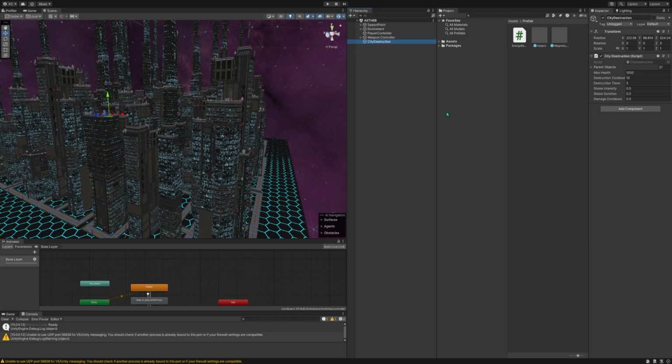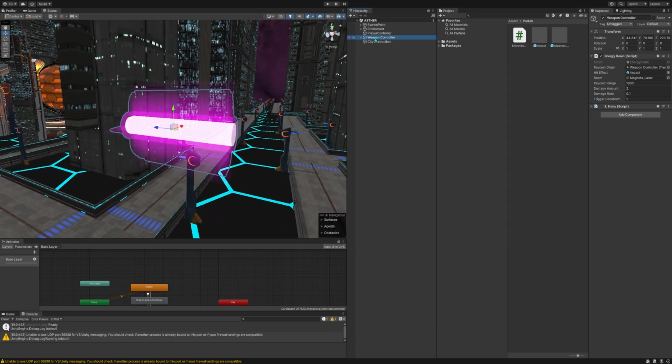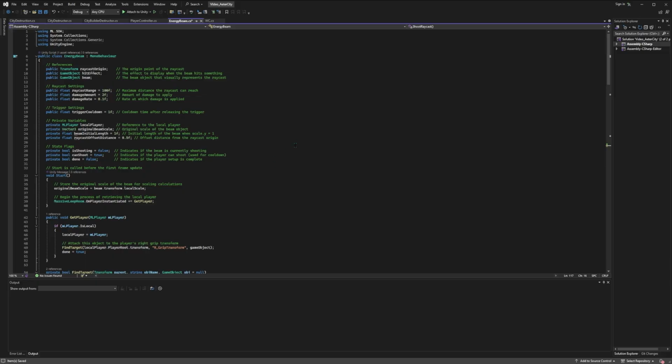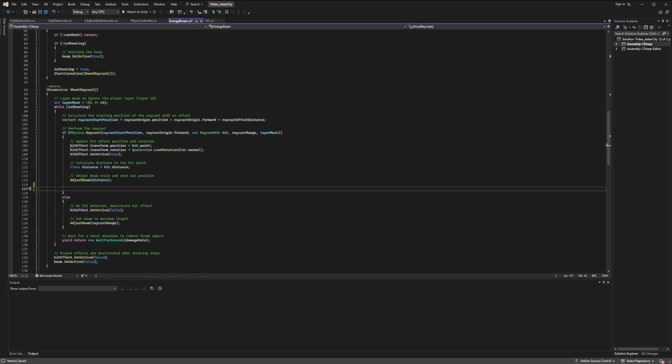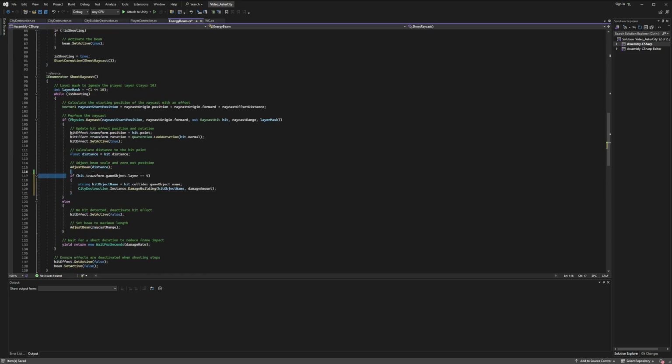Now that we have our city destruction script and setup process completed, we need to trigger the building damage function from our beam weapon. If you don't have the energy beam script, be sure to watch the previous tutorial to get up to speed. Open the energy beam script and navigate to the shoot raycast enumerator. First, we'll need to check if the beam is hitting a building. If so, we'll get the building's name and then call the city destruction singleton reference to trigger the damage function, passing in the building name and damage amount. And that's all we need to do to this script.